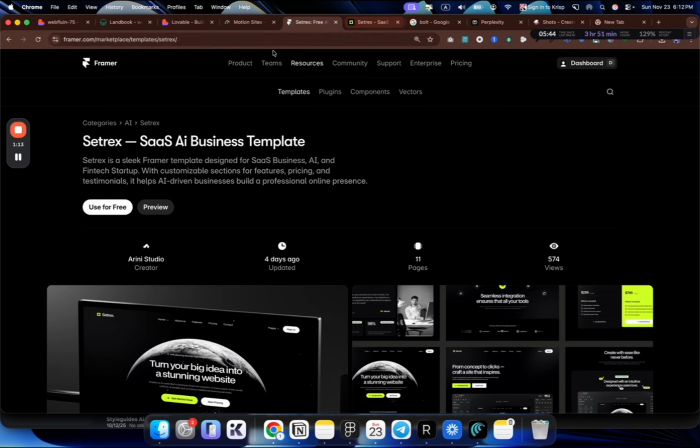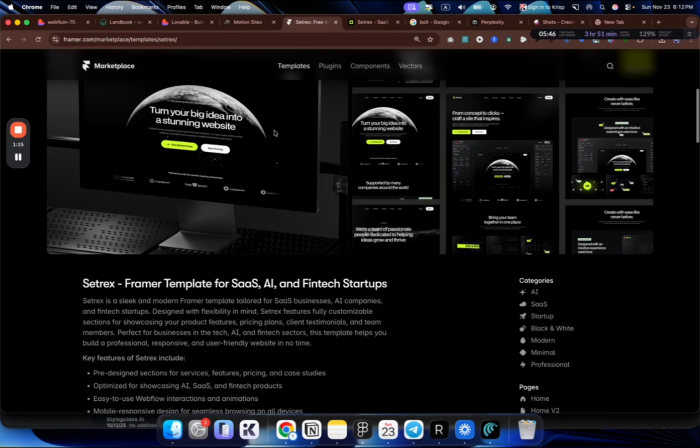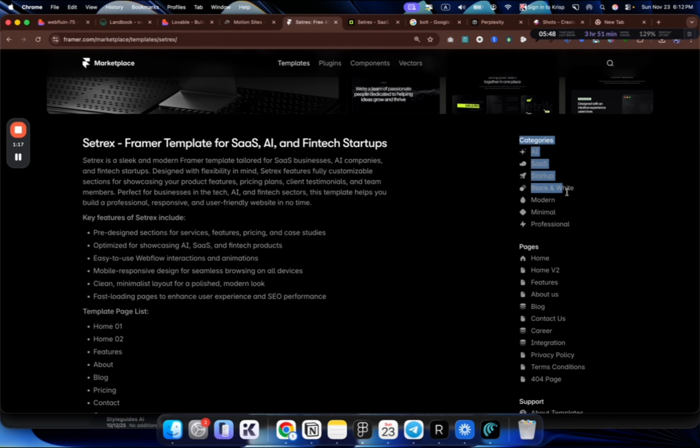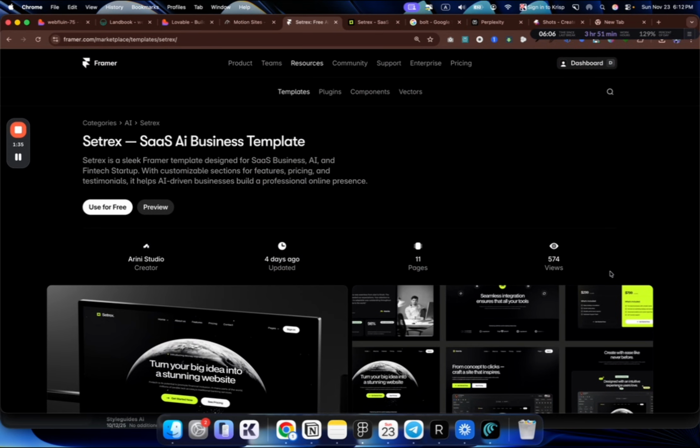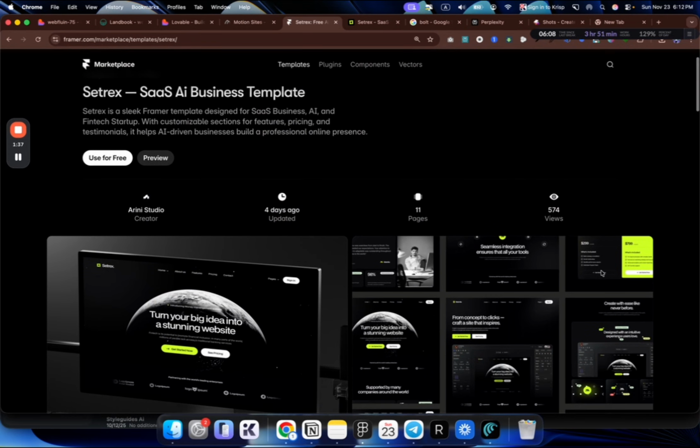But before that, we'll need to find out what kind of website we're building, because Framer has a lot of different categories, and this is actually a very important step. So whether you're building an e-commerce website, an agency, startup, SaaS website, modern, minimal, professional, there is a lot of different categories, and you have to find out which category your website is in.